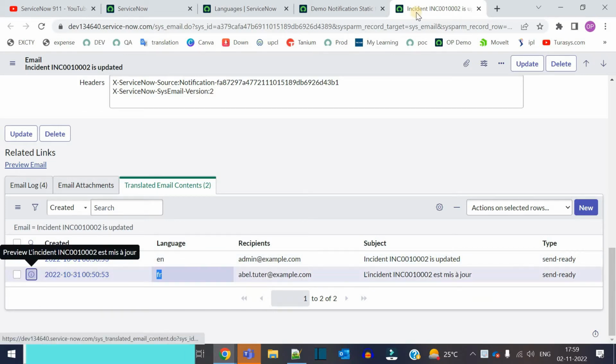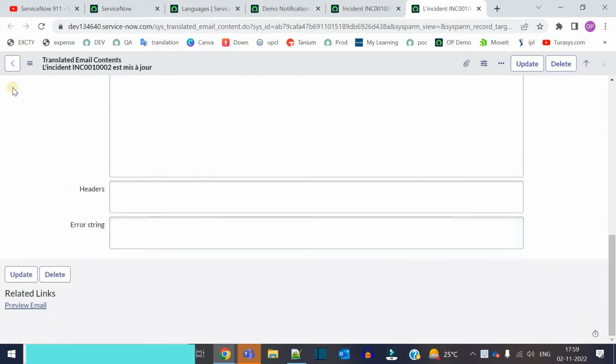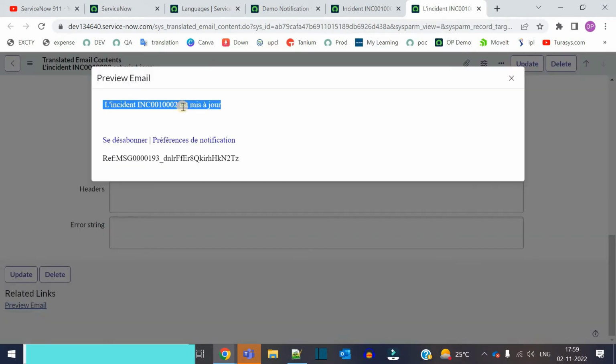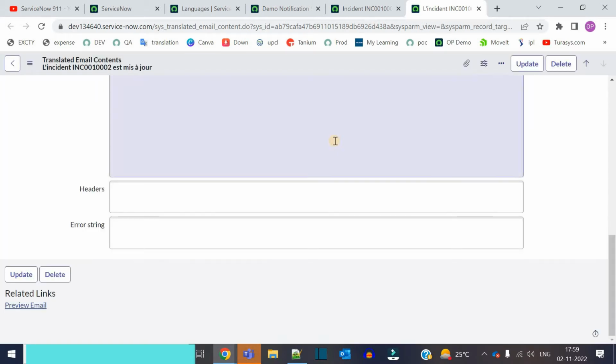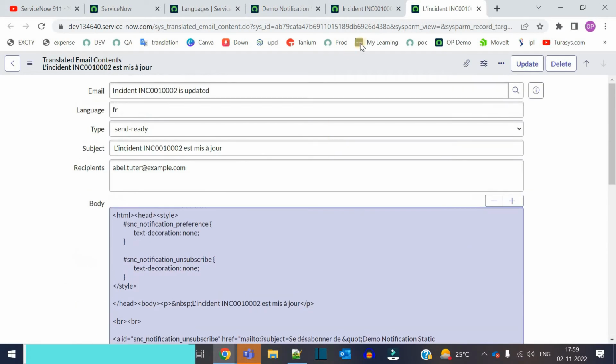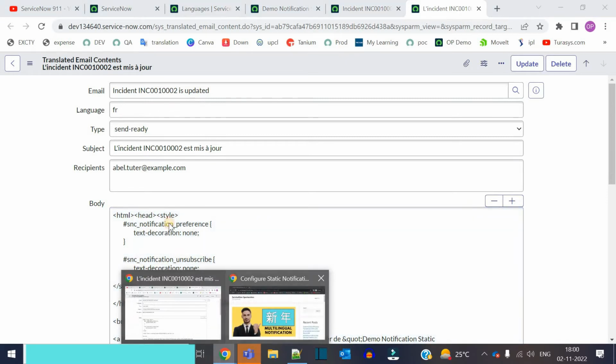Let me open this one. It's not yet sent because this is a demo instance. This is the preview. This user has French language in his user account, so the same is going to him. Okay, so that's what you can configure, but how to configure, let us discuss in a very systematic manner. For that I have created one proper article.